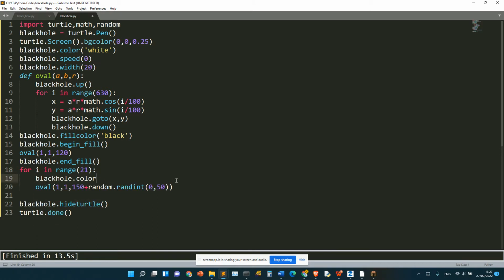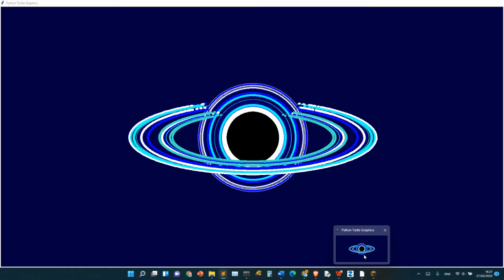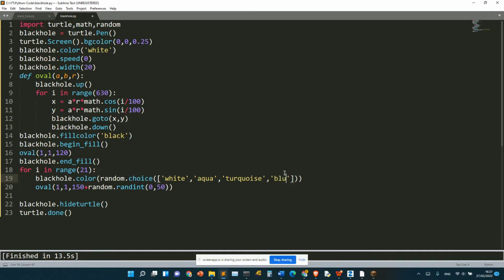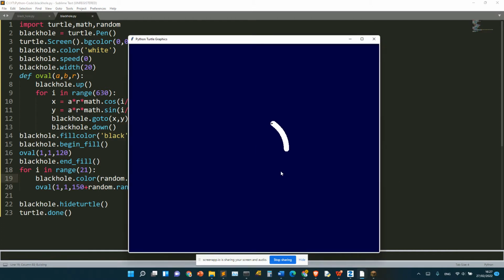Black hole dot color random dot choice: white, aqua, turquoise, blue, dark blue. And this will take very long to draw. And it will take increasingly long.